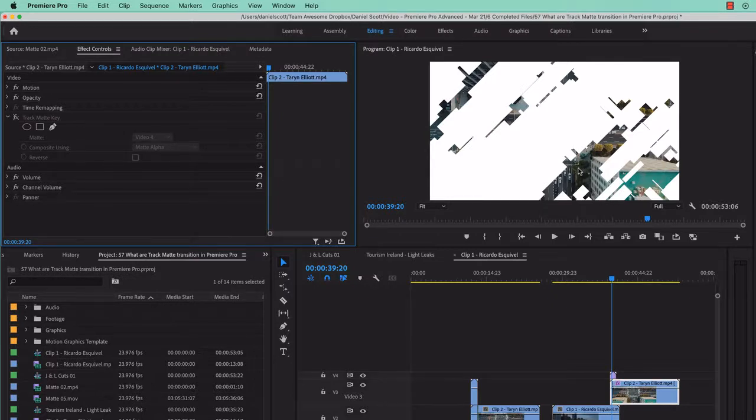Have you seen those kind of ink drop and smoke transitions? That uses the same thing. They'll use track mats. You just have to decide whether it is an alpha mat or a luma mat and use this exact same technique. If it feels confusing, it is. Most people find it confusing.